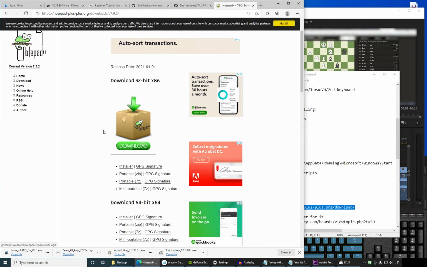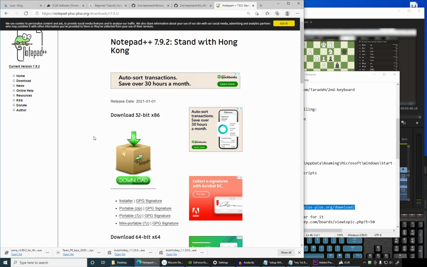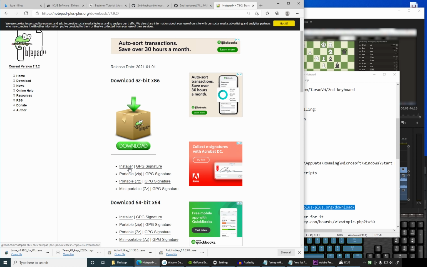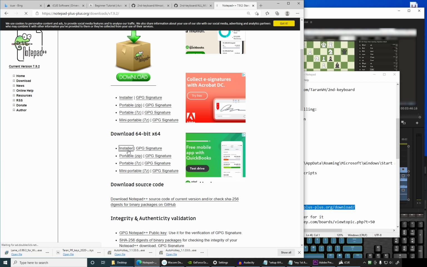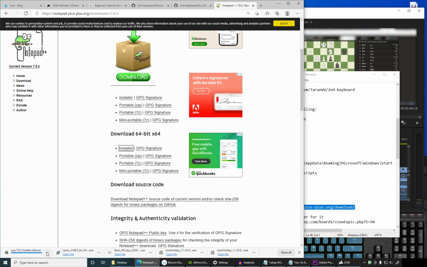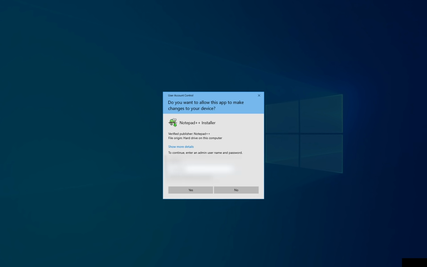Okay, which one is the actual download link? Is this really the download link? Rule of thumb, the correct download button is always the smallest one. Let's just do the installer. Do we want 32 or 64-bit? I don't know. I'm going to go 64-bit. Let's grab that. Show in folder. Okay, Notepad++. Let's install it.